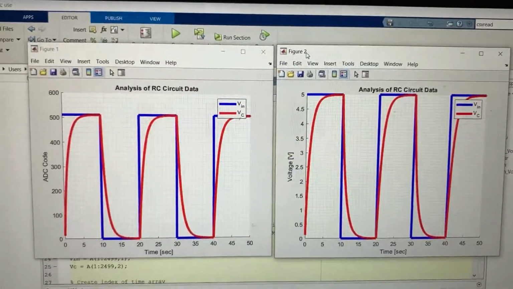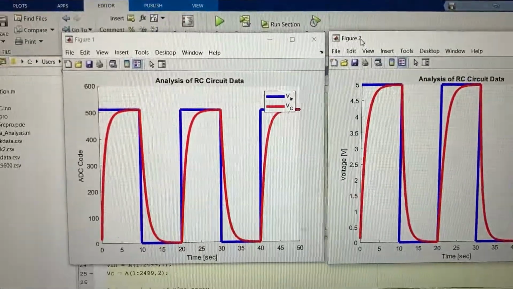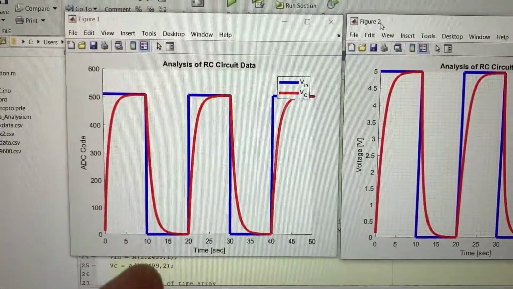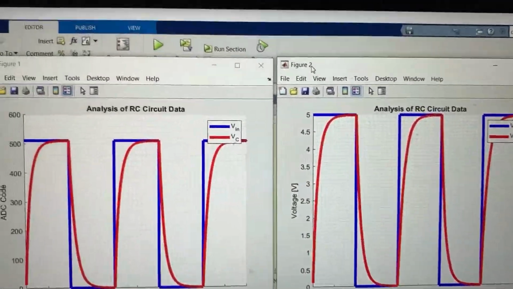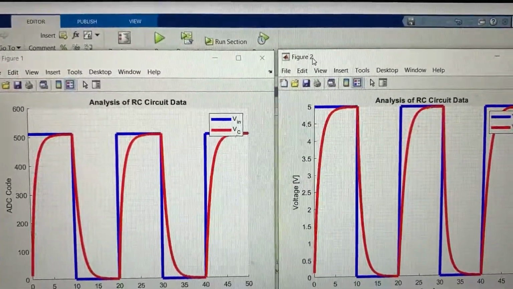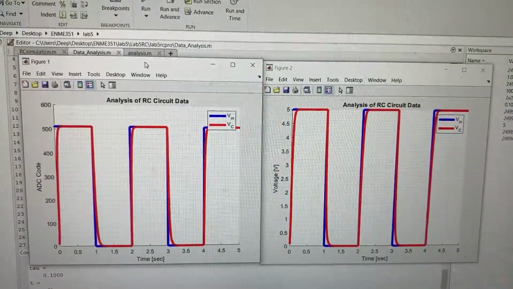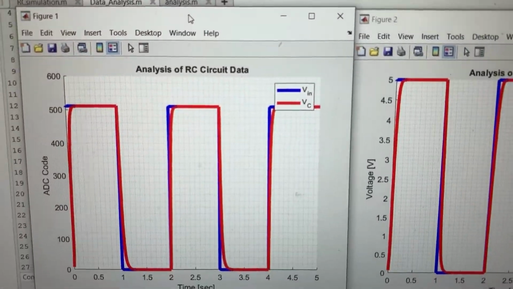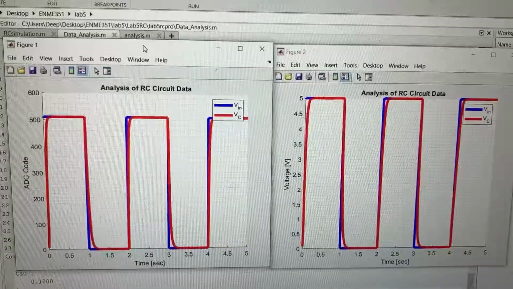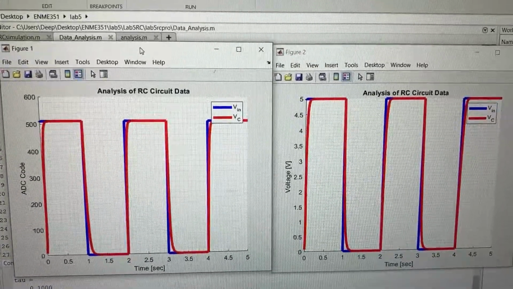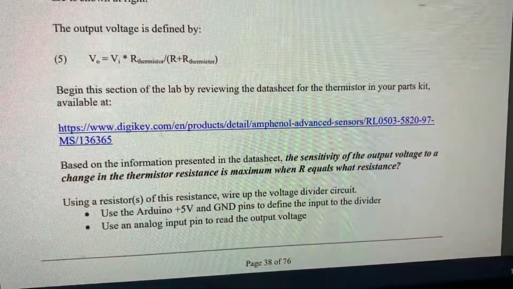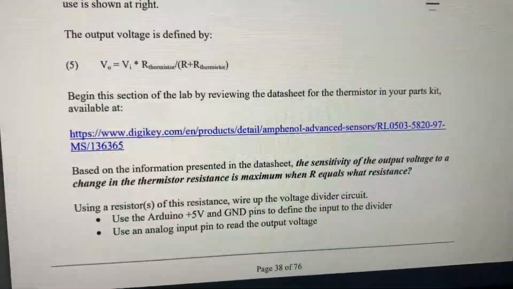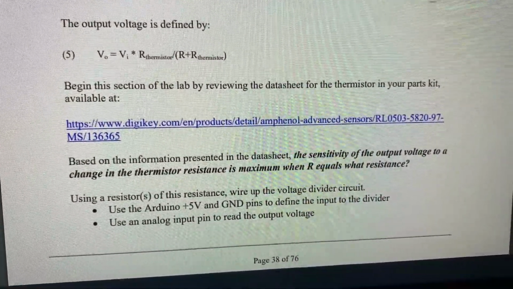For the 100K ohm resistor, I already changed the value and I imported the data file for that. And this is the graph for it. You see how the time range changed down here because of the time constant that changed. And this is more accurate to the theoretical than the 10K ohm. Going back to the 10K ohm resistor again, I found that to make it more accurate, if you change the baud rate from 115,200 back down to 9,600, you get a more accurate graph. So for the sensitivity of the output voltage to be maximum, the R needs to equal 10K ohms.